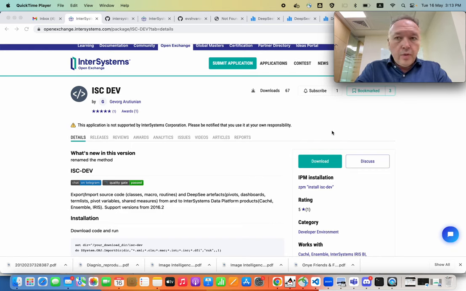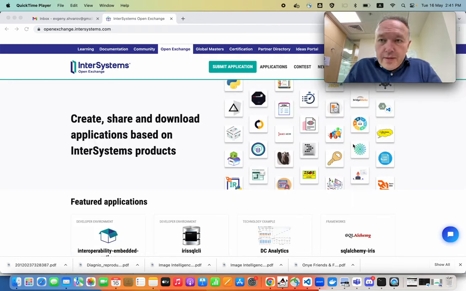The component I was going to talk about today is isc-dev, which introduces an option to test it automatically. So you can just install it and use it in manual testing, I mean, to manually go and test all the dashboards or pivots, or introduce it in your unit testing scenarios. So let's see how it works. How could this be tested?